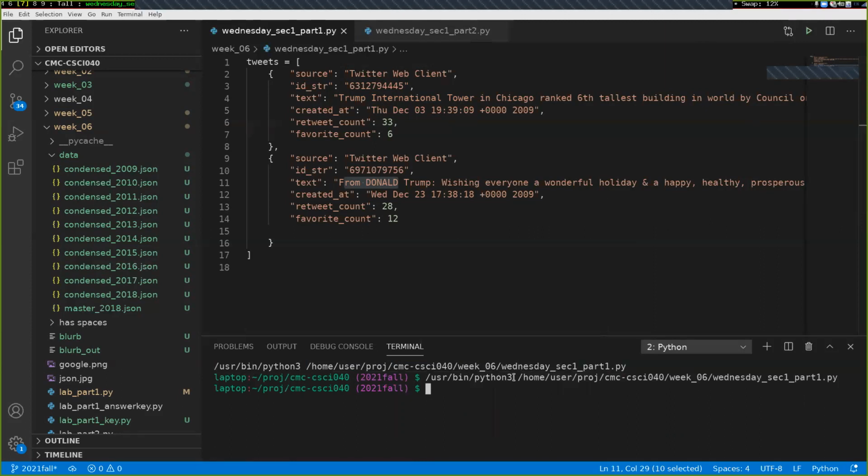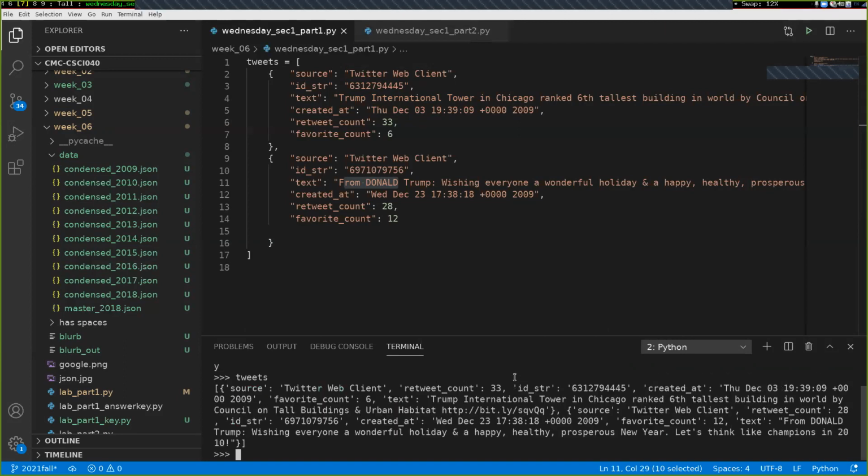And then in order to make this interactive Python, I rerun this command with the -i in between Python and the file name. And once again, I have access to the tweets variable. It's loaded up this variable.